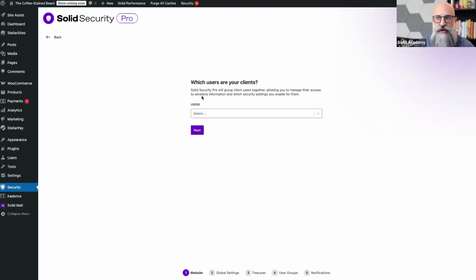So then, oh, look at this. Which users are your clients? You can select them by name. Now, I've only got the one user account on this site. So this presumes that you've already either added those clients' user accounts to Solid Security. And if you haven't, don't worry about it. But if you've already added their user accounts to the site, then you can go ahead and select them now. I'm not going to select anyone because I have no clients to configure yet.